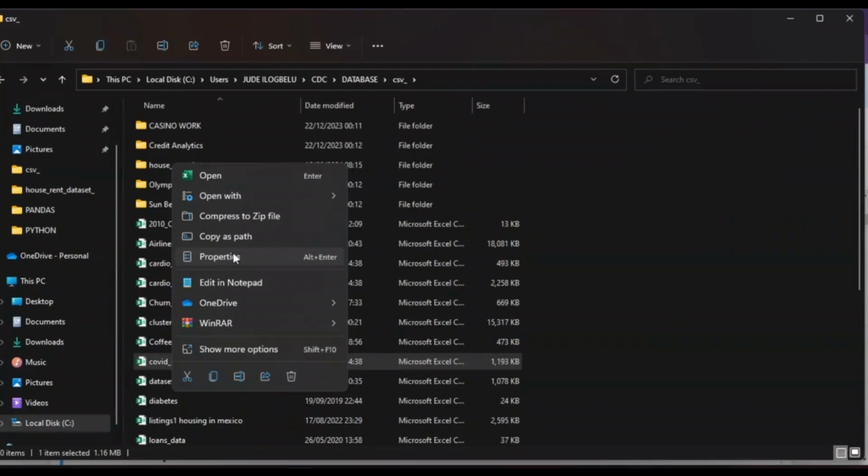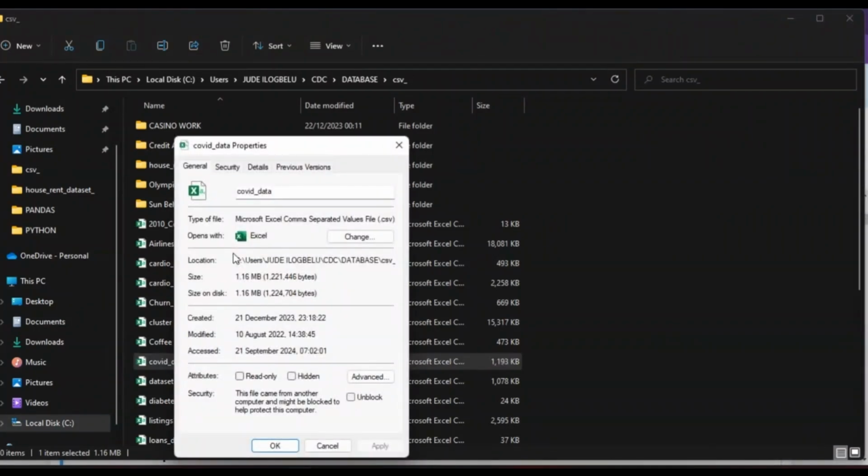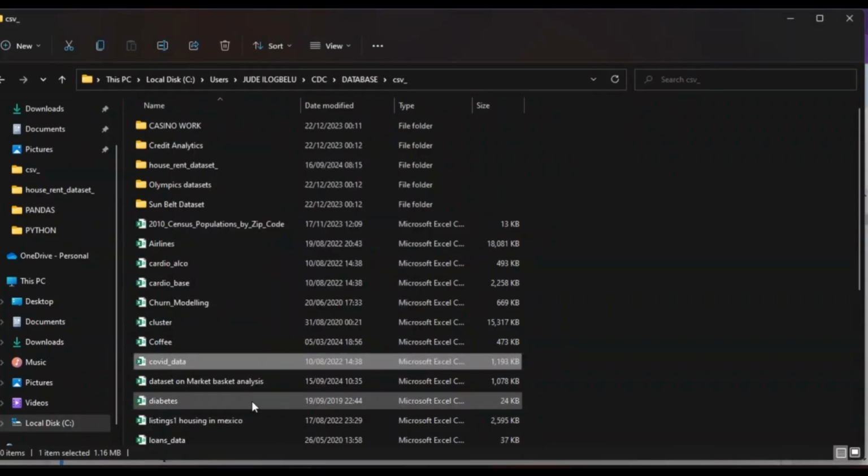When you go to properties, you click on the properties. The properties will come up. You see that everything is there. This is just to see if this file came from another computer and might be blocked. So if that is the case, you just click on unblock so that it will not stop you from working. Then you apply. So after you have done that, you can now click OK and come back again to it.